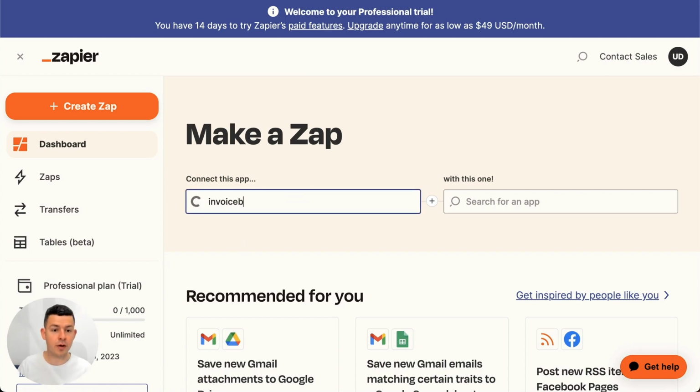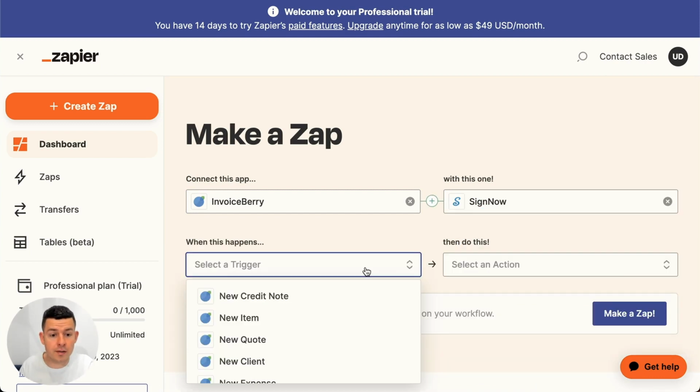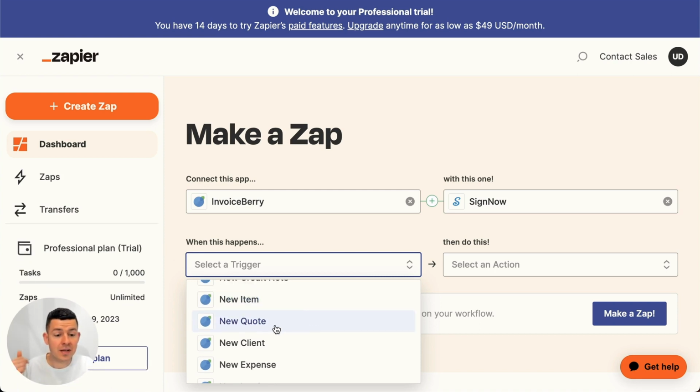And now we search for InvoiceBerry. And we search for SignNow. So let's talk about triggers shortly. When do you want to send that contract or that document to be signed? Whenever you maybe create a quote, if your customer is happy with the quote, they can sign the contract, and then you can just in InvoiceBerry with one click turn that quote into an invoice and send to them. That might be an option.